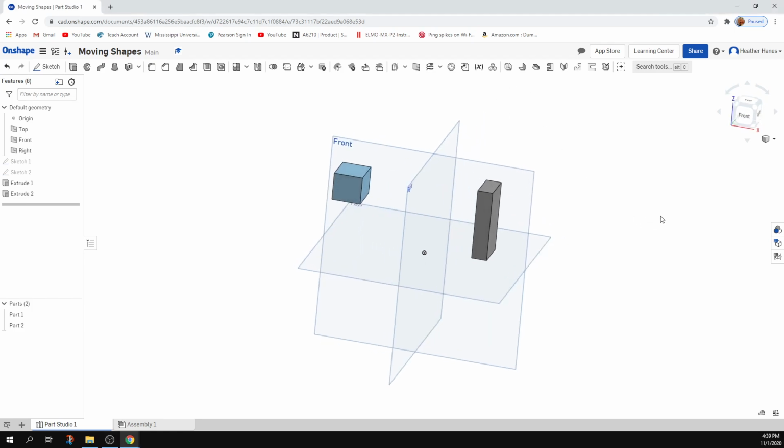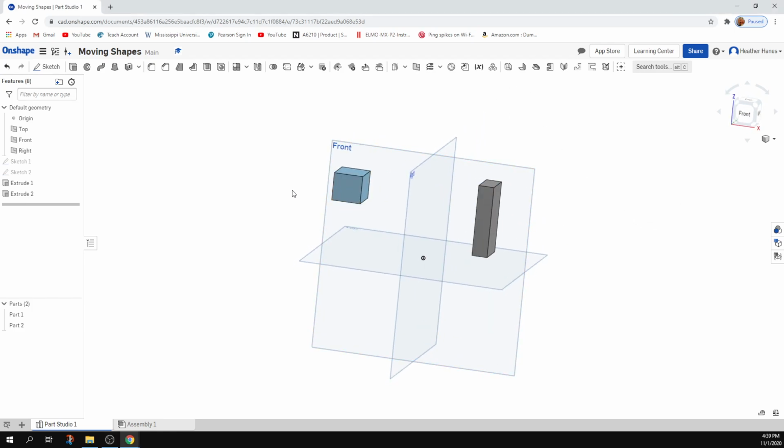Let's say I made this and I realized maybe I want one of these guys to be centered on the origin, and I want the other one to be next to it so I could have them touching each other. Maybe I could then make them one part or something. I did something and I didn't like what it did. I want to go back to my sketches and move them around. Can I do that? Absolutely.